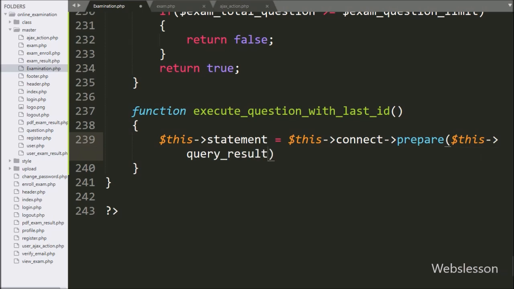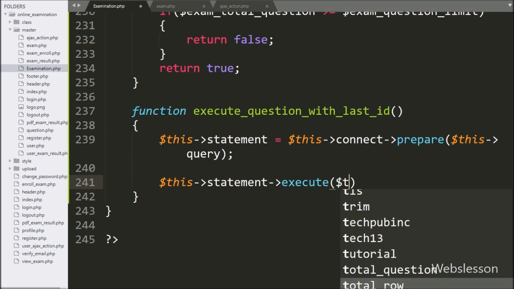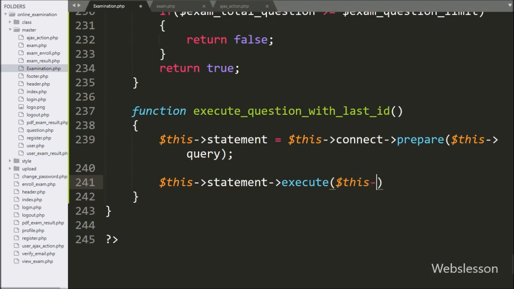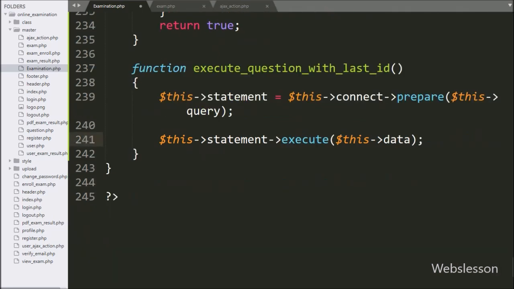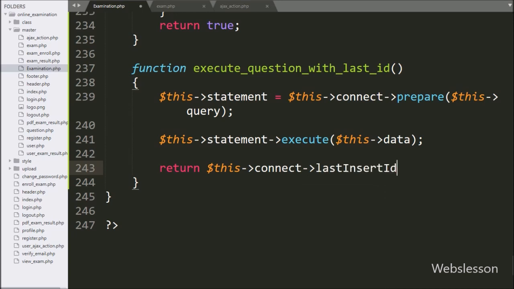This method will prepare the query for execution, and to execute the query, we have written $this statement variable with the execute method, and under this, we have written the $this data variable. It will execute the query. Lastly, we have written a return statement with $this connect variable with the last insert ID function. This function will return the ID of the last inserted data.